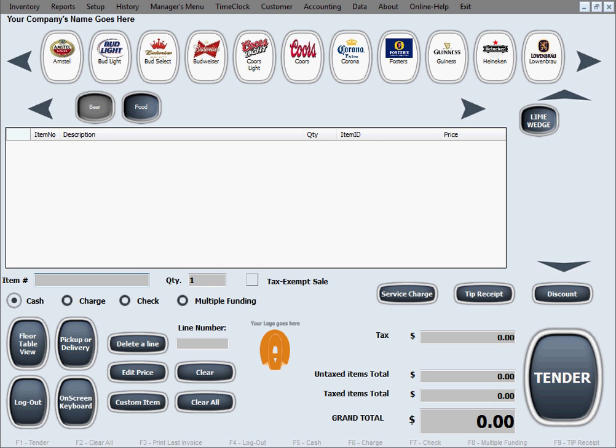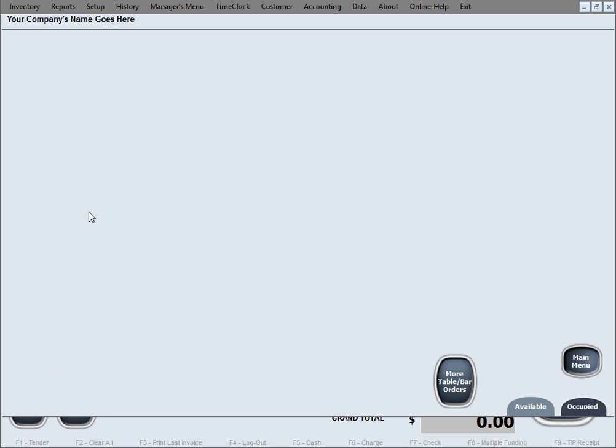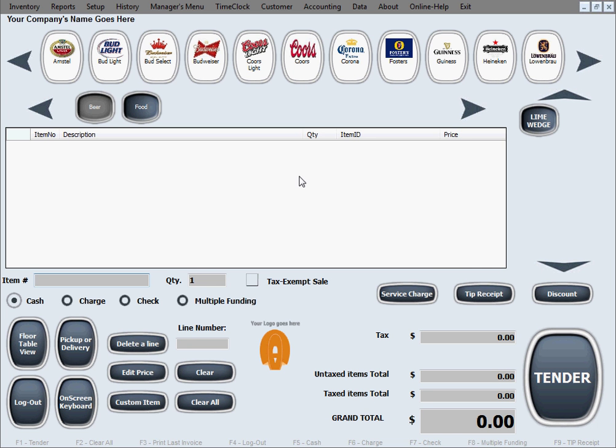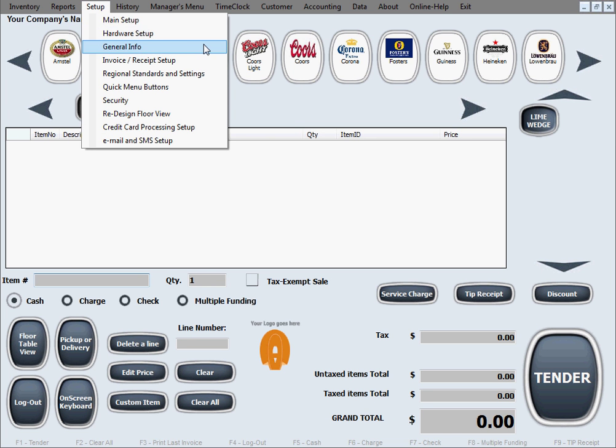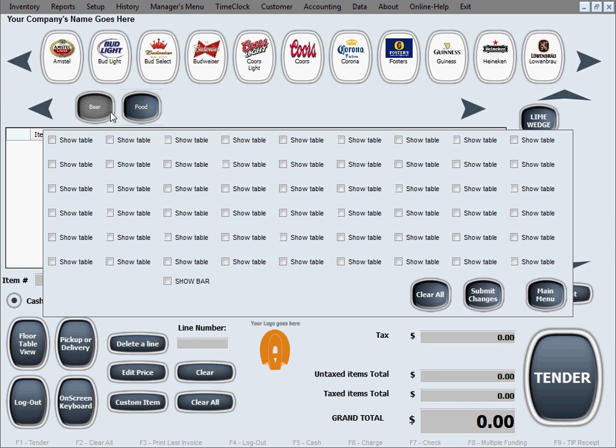So for these kinds of establishments, what we'll do is design a floor view. If you want to see right now, the floor table view, as we call it, is empty because we haven't set up anything yet. But if we go to setup and then choose redesign floor view as an option, this simple menu allows you to practically design the floor of your establishment, let's say restaurant or bar or both, as close to the original as possible.